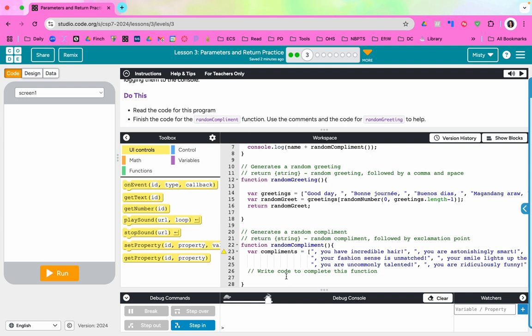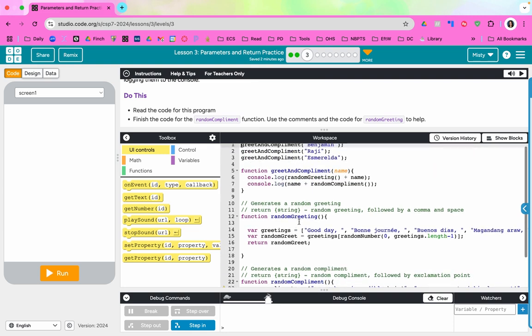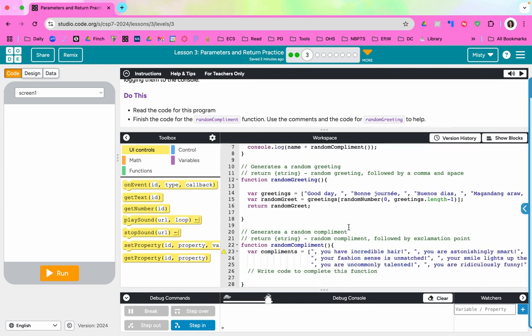So I want you to pause this and see if you can. It says finish the code for the random complement function. Use the comments and the code for random greeting to help, which is just what I said. Pause the video here to see if you can do this on your own. Okay, if you can't, then come back because I'm going to do it. But please know that I can't write your code for you for the create task.